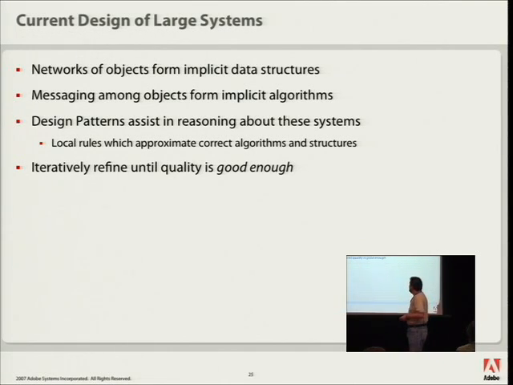Okay. We use tools like design patterns, Scott Meyers' 50 rules for writing a C++ program, to come up with local rules that, if we apply them, hopefully we get a correct system out the back. And then, once we assemble all these objects, we iteratively refine and refine and refine until we can ship the product, until it's good enough.